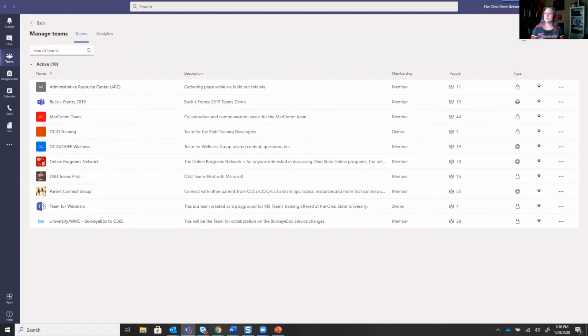But I can see, I'm a member of the Administrative Resource Center. There are 11 people in there. It is a private team. I can hide or show it in my team's splash page that we saw previously. There's a more options button here on the right-hand side. We're not going to do any of that yet because I haven't taught you how to do those, but that's how you can get into managing teams that already exist.